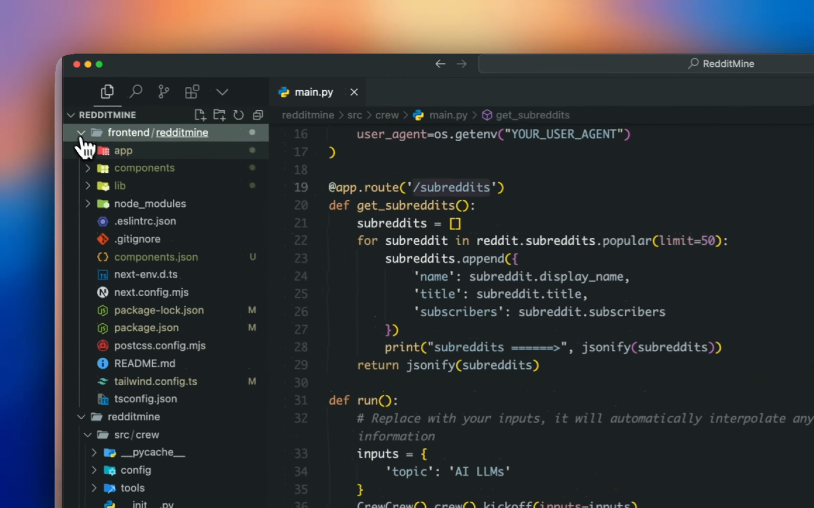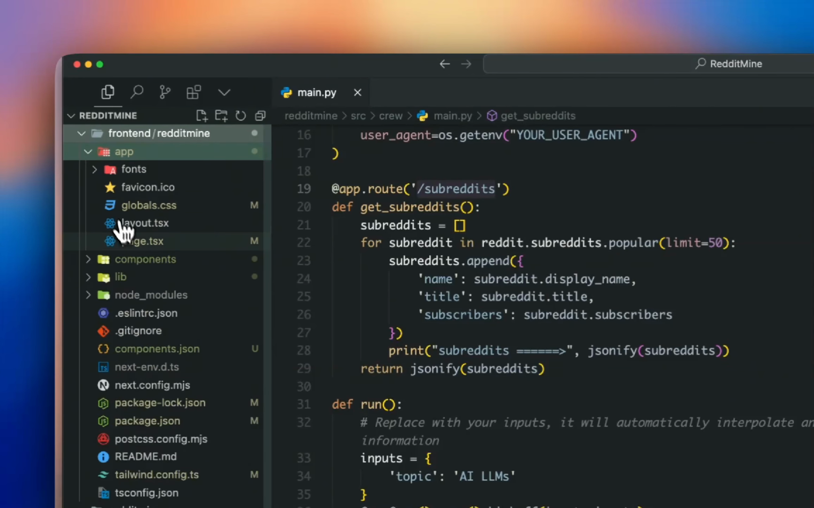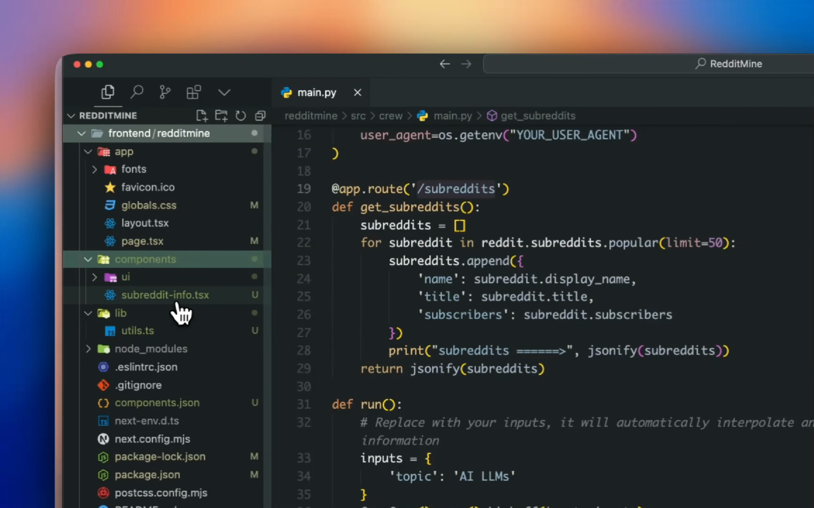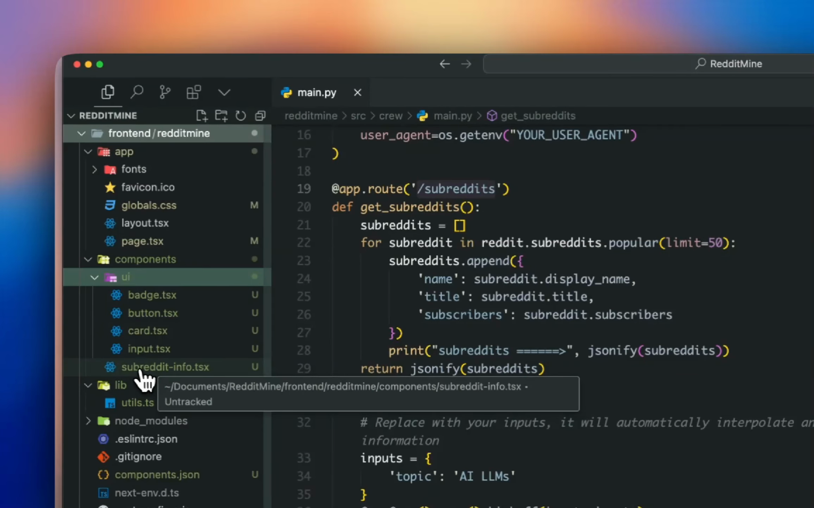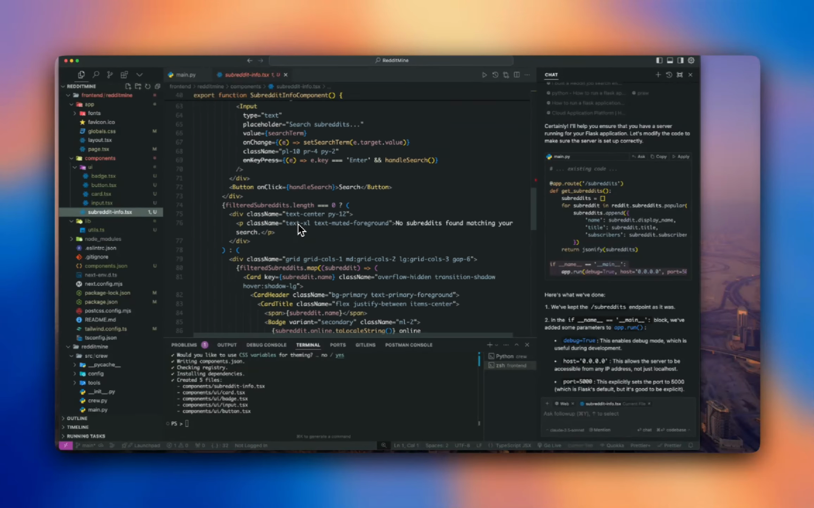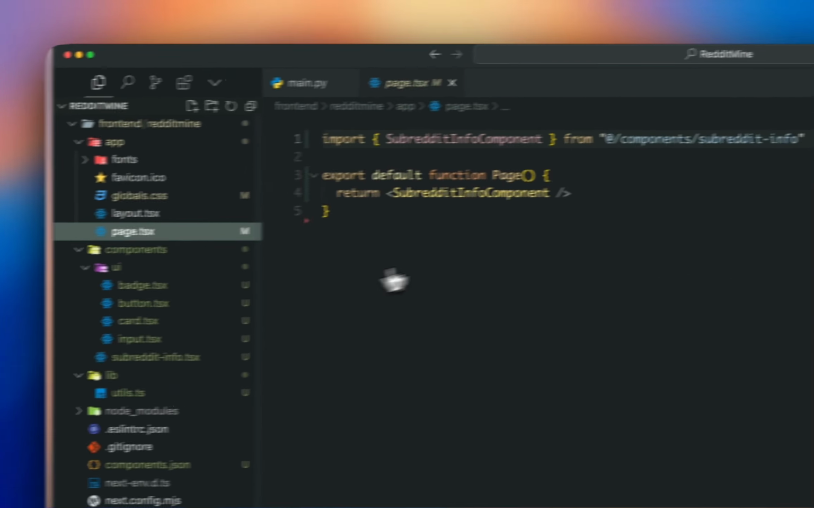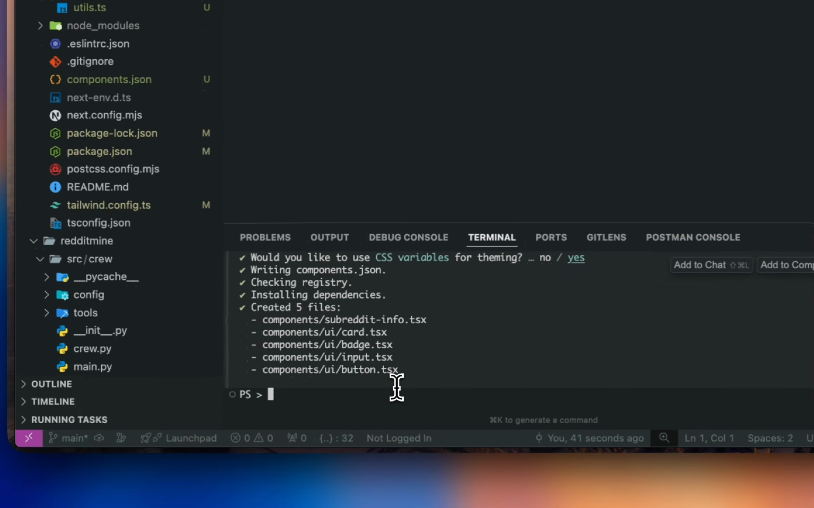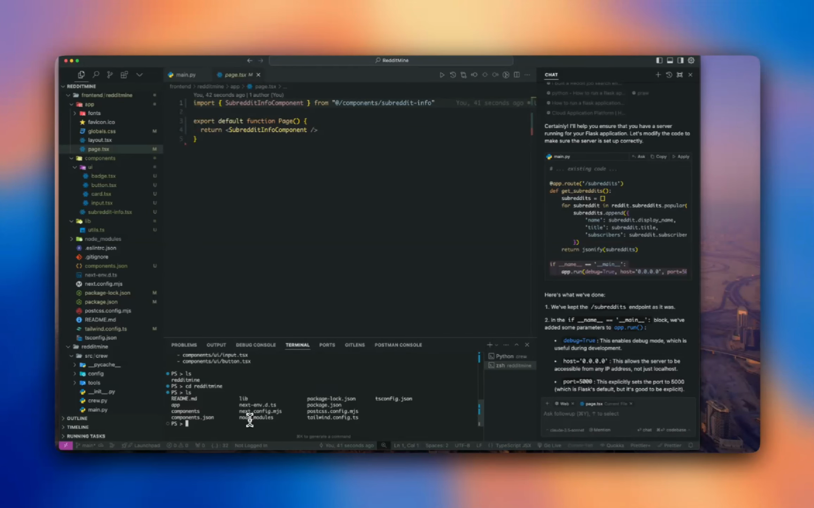Right, so if we open up our frontend, okay, we do have a new folder here with everything already established. If you go into the lib, it has utilities already created. And if you go to UI, you have something already installed, and here is subreddit info. And this is where it installs our dashboard. If we go to page, it's imported correctly, so now we can actually run our frontend.